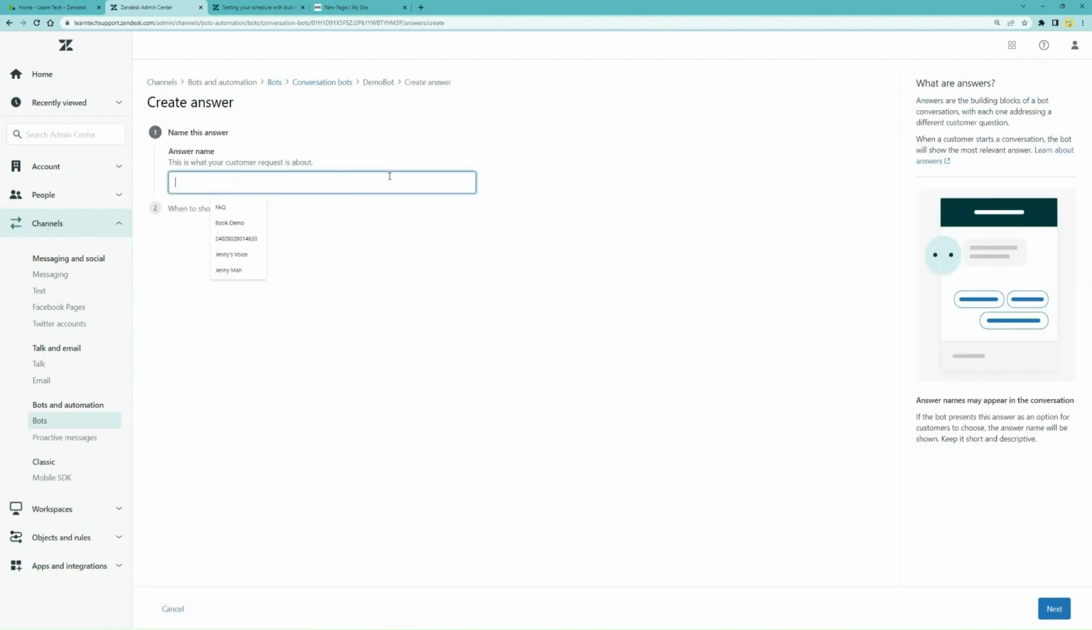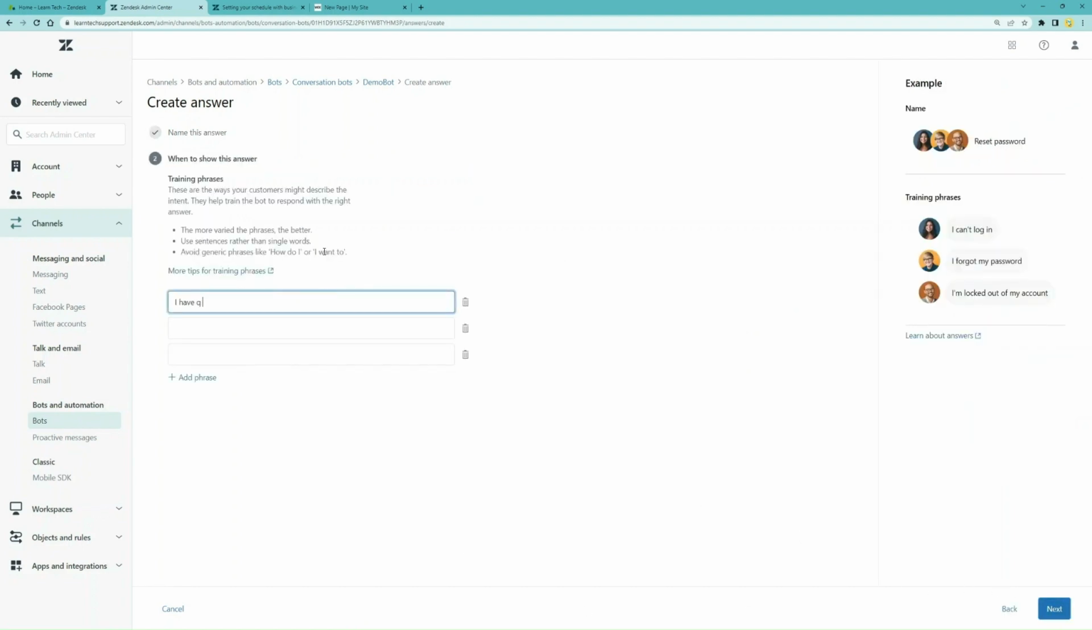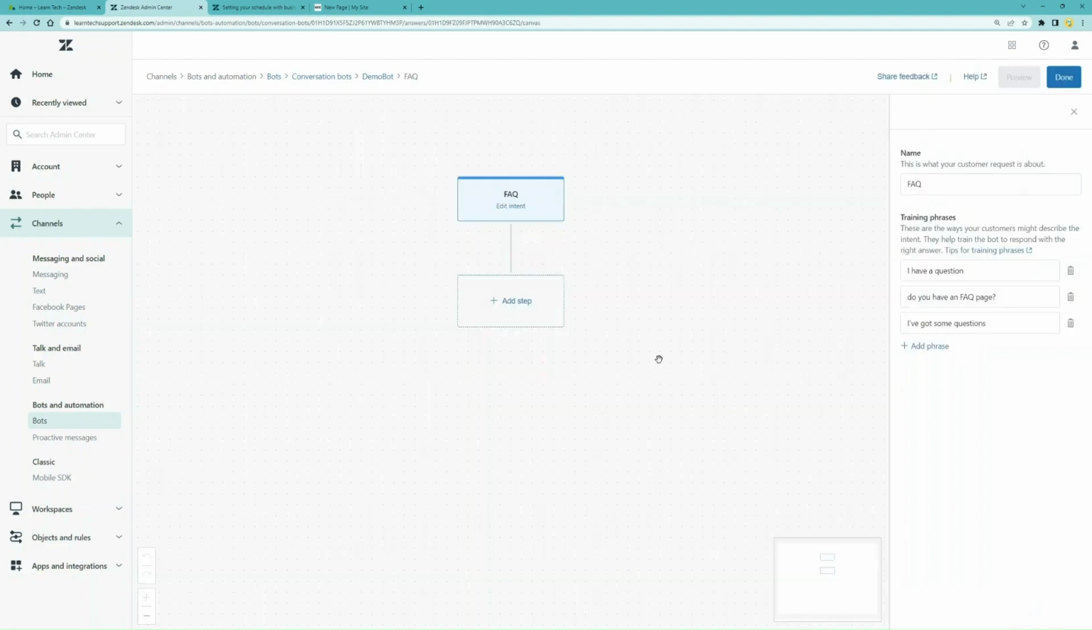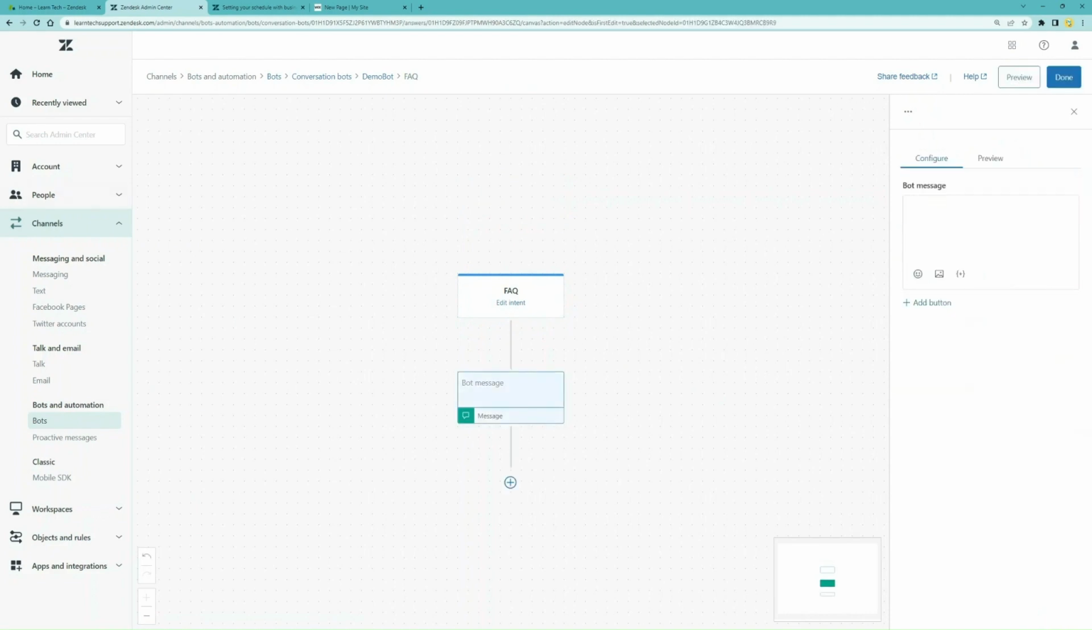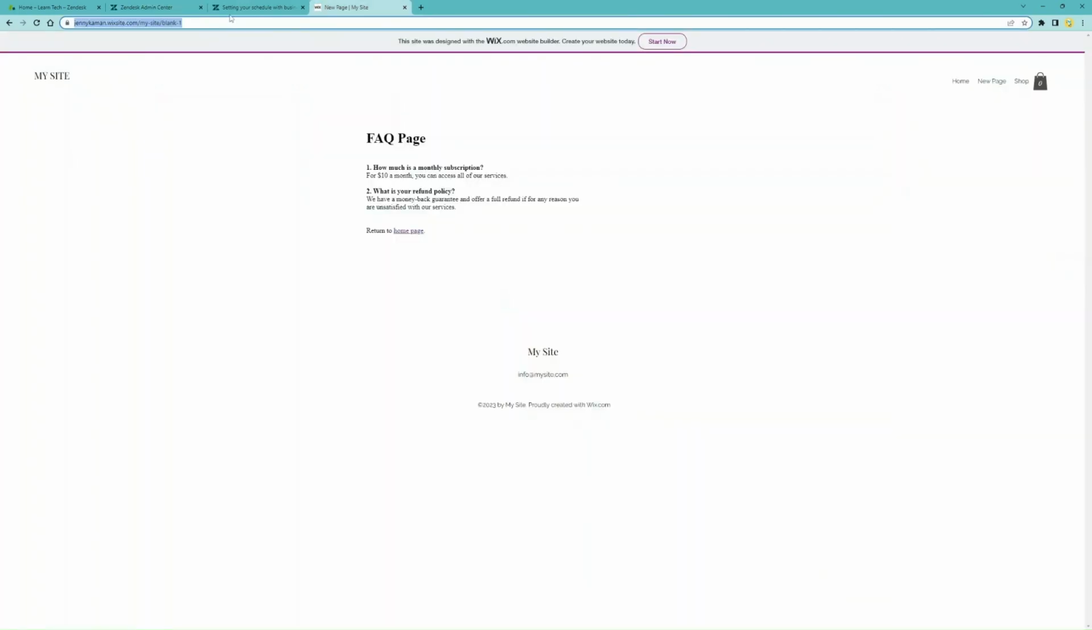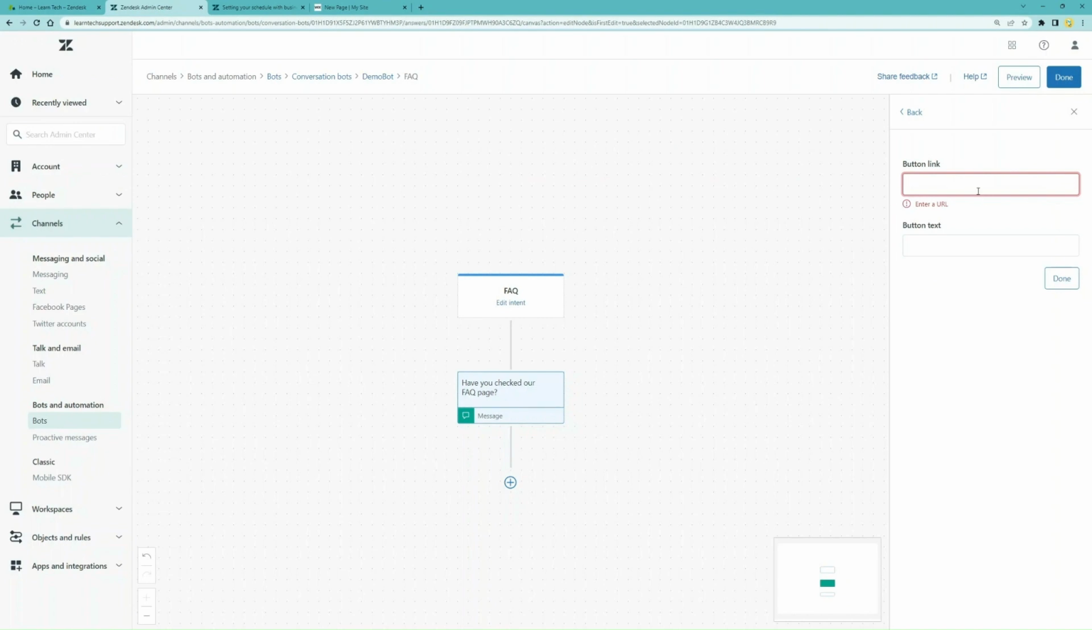Let's do one for FAQ. Training phrases could be, I have a question. Do you have an FAQ page? I've got some questions. Okay, that's good for now. For the flow, let's add a step. Pick Send Message. Let's make our message this time, have you checked our FAQ page? Again, we'll use the button functionality here, so click Add Button. Now you can link this button to your FAQ page.